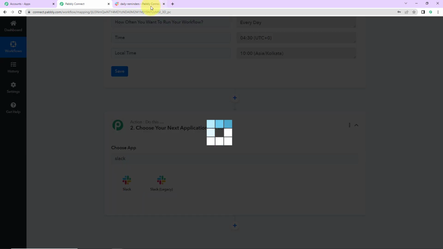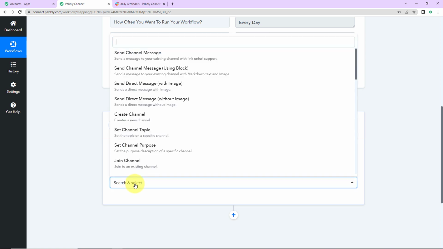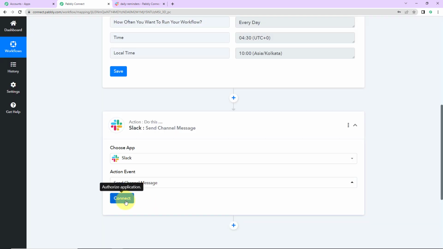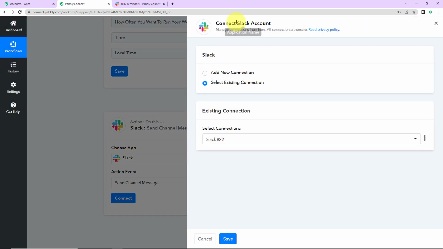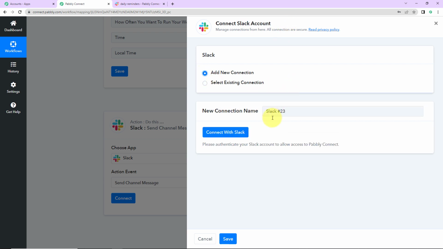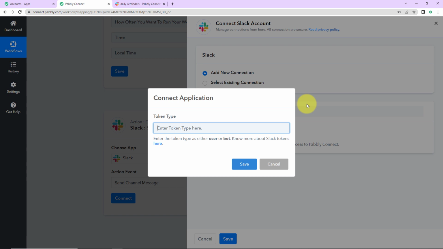Now the action application here will be Slack. Let's click on this. And here, what do I want? I want to send a reminder. Basically, I want to send channel messages. Let's click on connect. So here, Pabbly Connect is asking to connect itself with a Slack account. So I'm going to click on add new connection, then connect with Slack. So here we have to enter the token type. Now, whenever you are sending a message, let's say every morning at around 8, you want to send them season greetings or good morning greetings. So here it can have an image or a video. So always remember that it is better to go for user, because in that case you would be able to send all the media files.